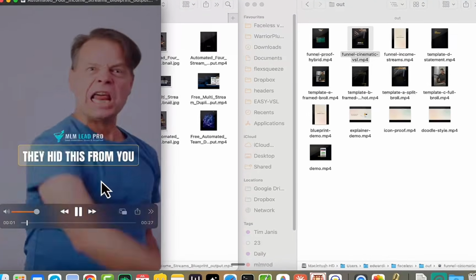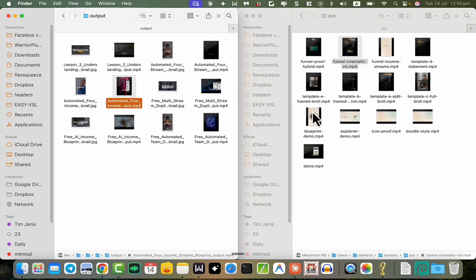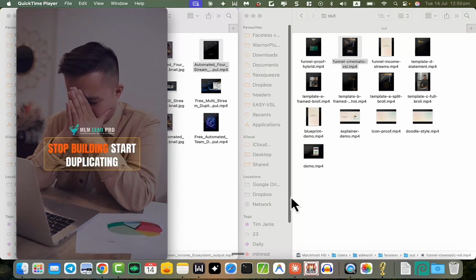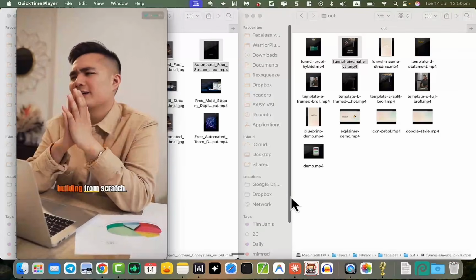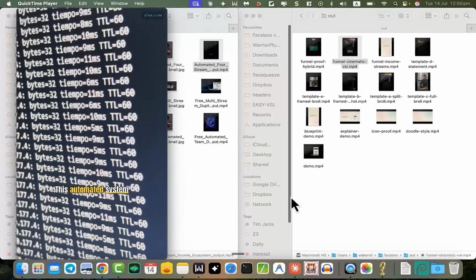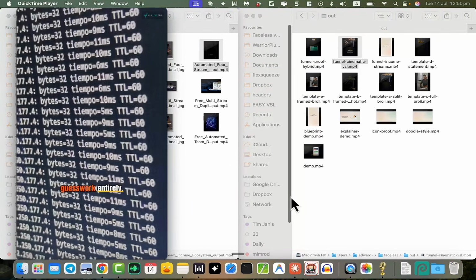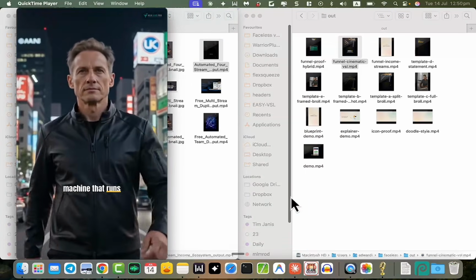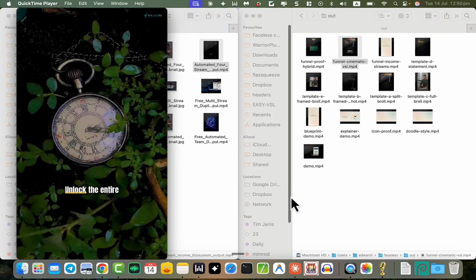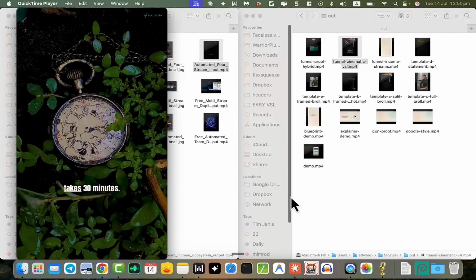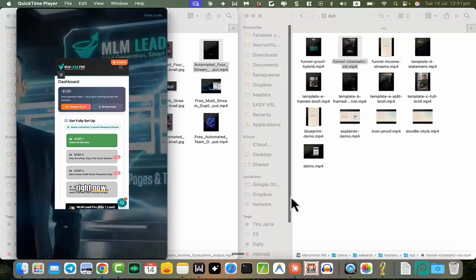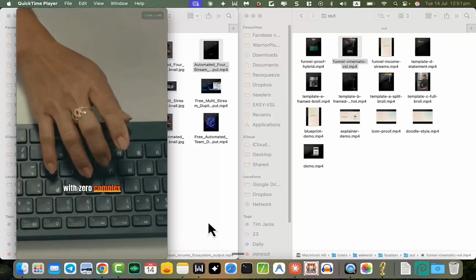Stop overthinking how to build a real online business. Stop overthinking your online business. Stop building from scratch. You can clone my exact free funnel today. This automated system cuts out the guesswork entirely. Edward built a machine that runs on autopilot. See how the ecosystem fits together seamlessly. Unlock the entire ecosystem. It only takes 30 minutes. Activate your MLM Lead Pro dashboard right now. Get proven results with zero complex tech.